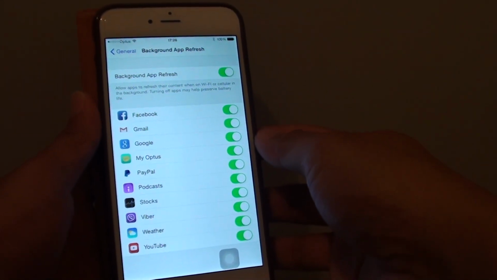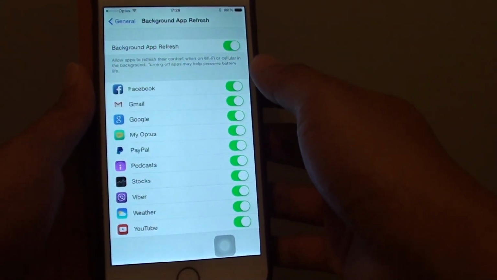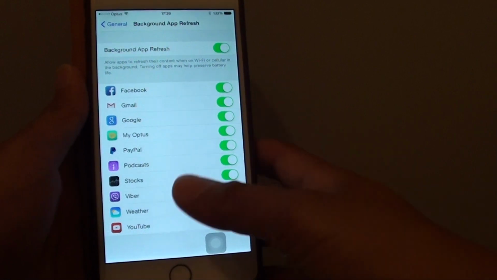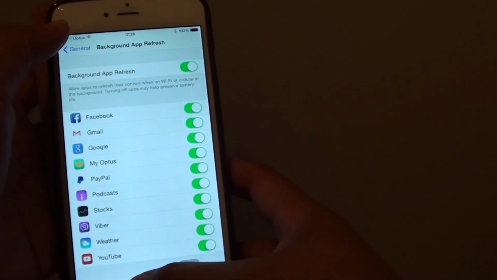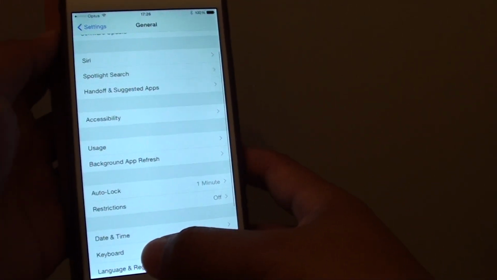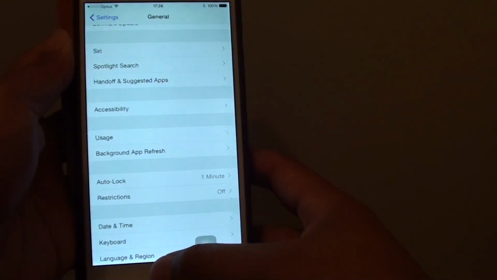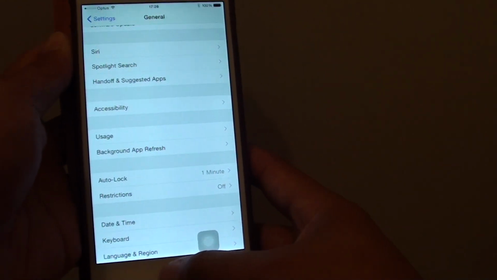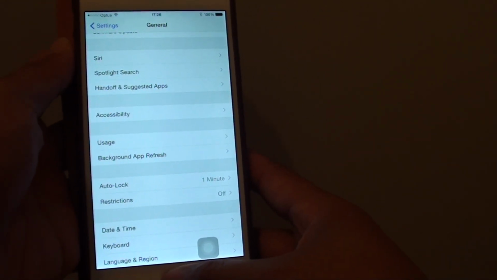How to enable or disable apps from updating the content data in the background on the iPhone 6 Plus. If certain apps are using up a lot of mobile data, you can simply disable the app from updating in the background.